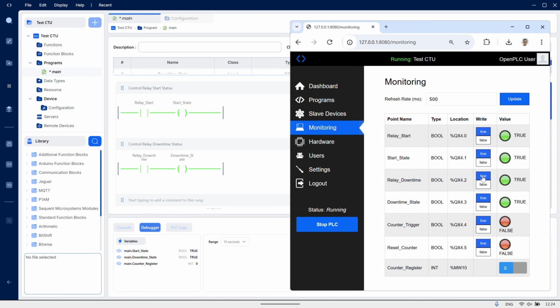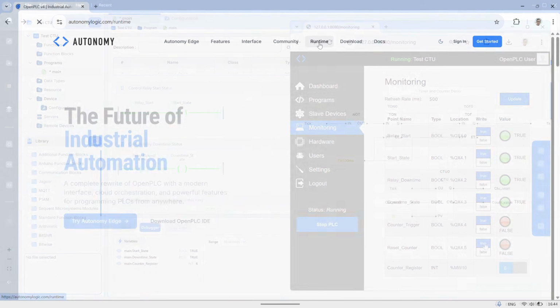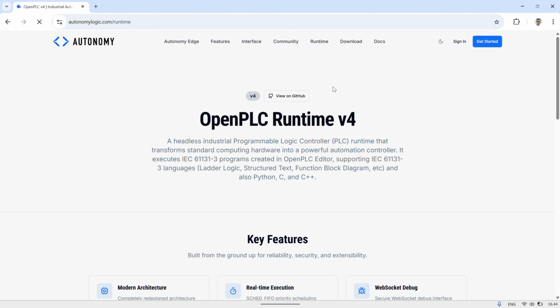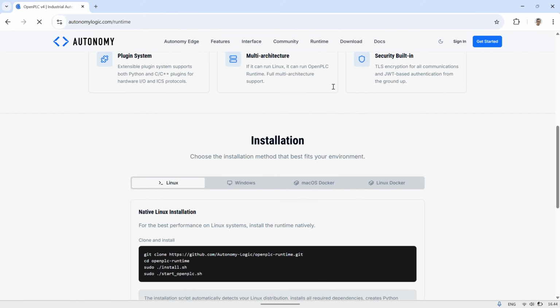In the previous video, I used the OpenPLC Runtime that was accessed through a web browser. In this video, I will show how to use OpenPLC version 4, which connects directly to the OpenPLC Editor. With Runtime v4, you no longer need to use a web browser. The runtime runs in the background, and you interact with it directly through the editor.